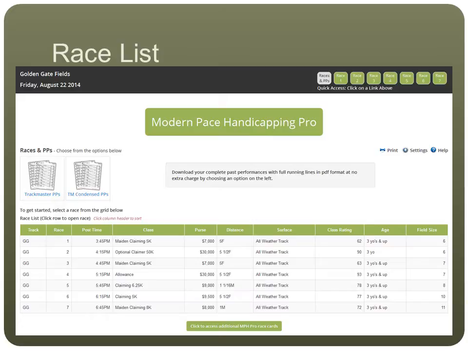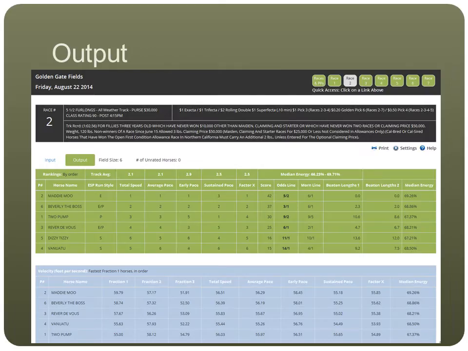To launch a race, you can click on a row in the race list or use the Quick Access Race carousel at the top of the page. The output screen is displayed upon race launch. 3 grids are listed: rankings, velocity, and projections. We will take a look at the rankings grid in detail in a moment. Clicking on the Input tab will launch the input screen.